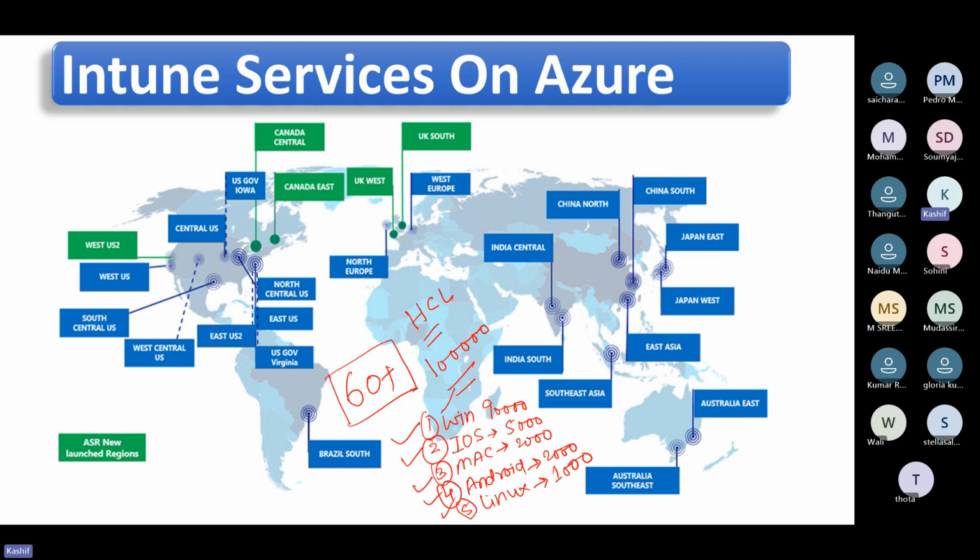Now, in order to manage these devices, you do not need to install any server in your office premises. You don't have to build any server, no database required, nothing. You just create your subscription. So your company HCL, suppose they are planning to manage these 100,000 devices, they need an Intune subscription. So they will have to pay for it, obviously.